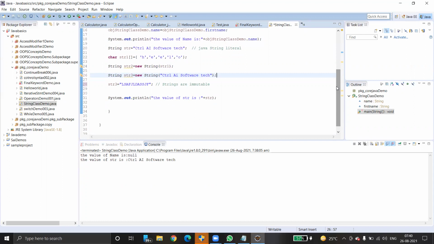So very simple. String is an immutable object. If you create it using the new keyword, that means it is a constant. We cannot change it once it has been created. We have already created it here. We cannot change it, because the string is immutable.